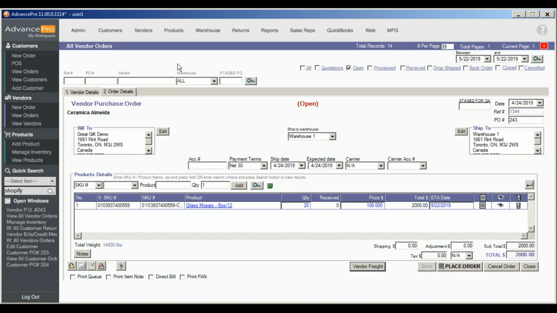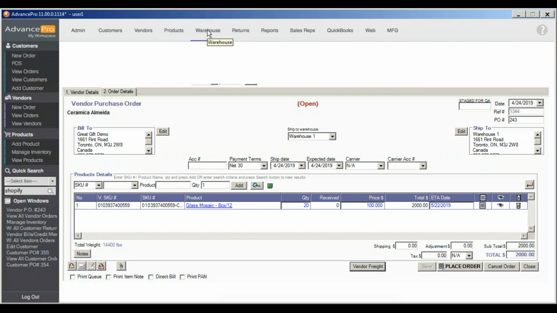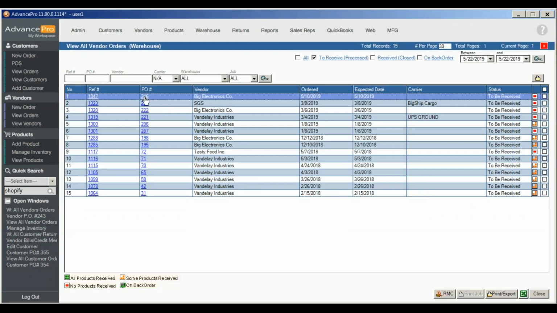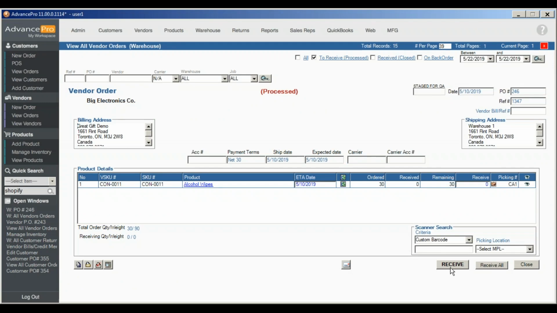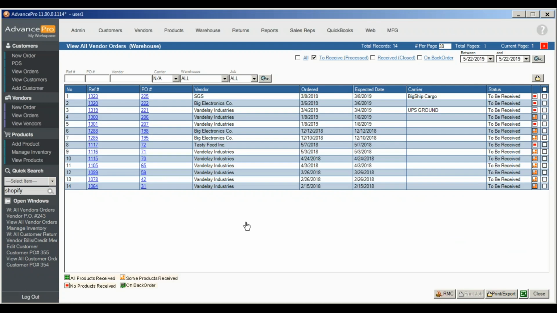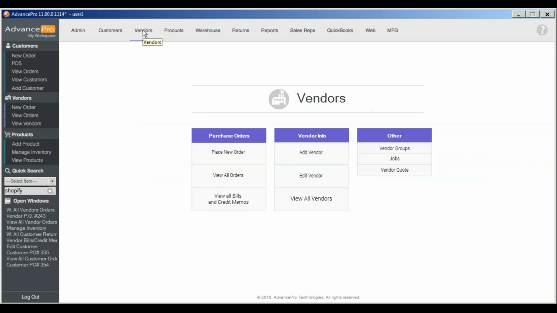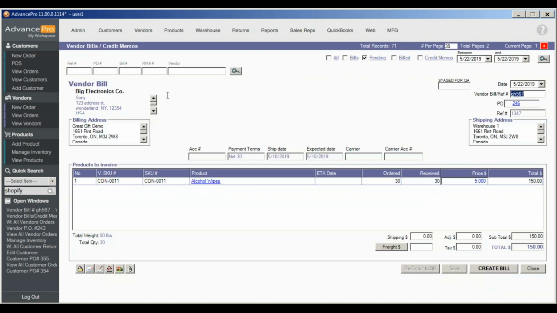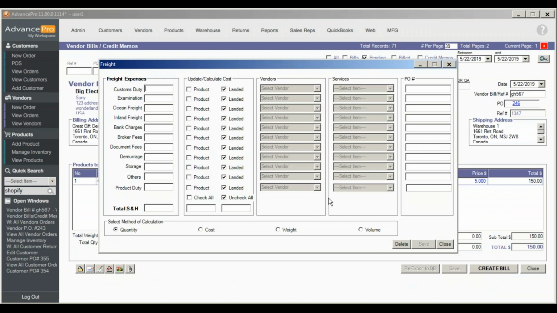When you receive it, show him. Receive it into the warehouse, please. I'll go to orders to receive. So I'm just going to receive this order here. Sure, why not receive it? Go ahead, have fun. All right, now go back into it and show them the freight module in there. Now bring that up.